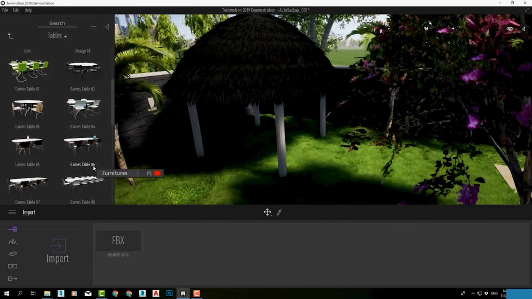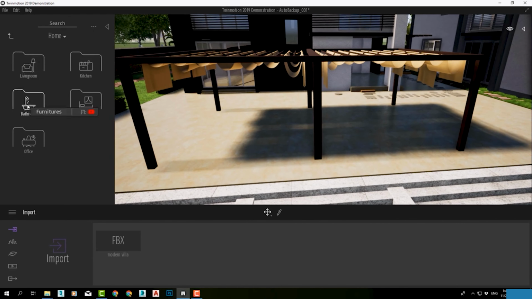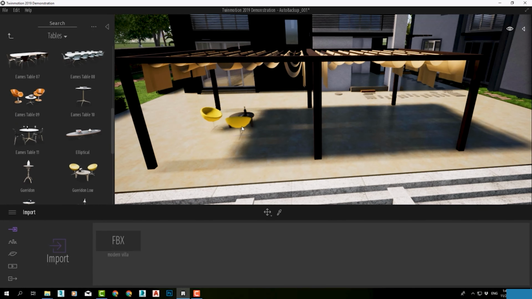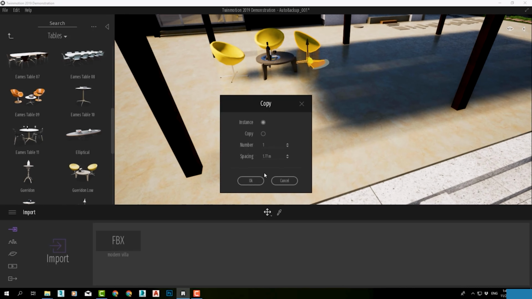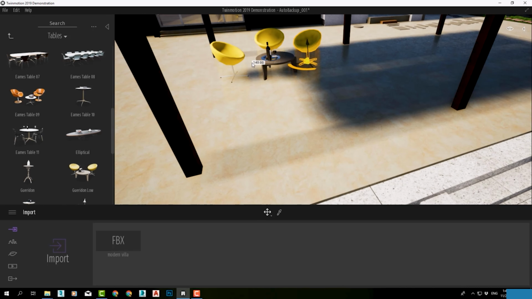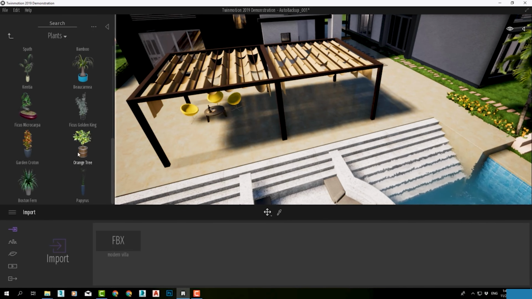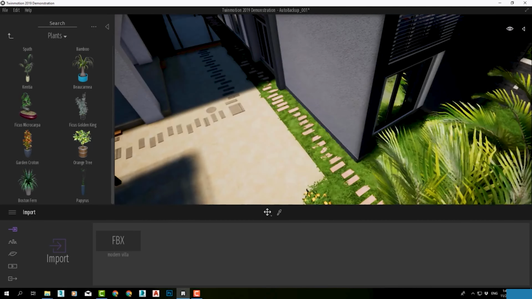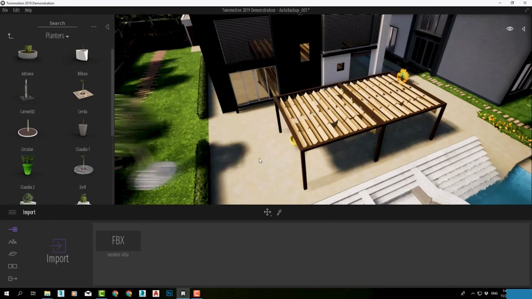Let me choose some seating for the area under the canopy here. I can choose this group of seatings like that, and I can rotate it. And also I can click on one of the elements, for example this yellow chair here, and I can copy it without the need to copy the whole group. Let's go inside the plants folder and pick some plant pots to decorate our villa.